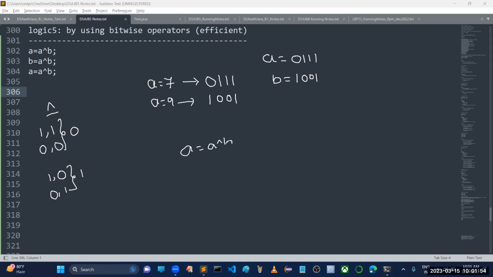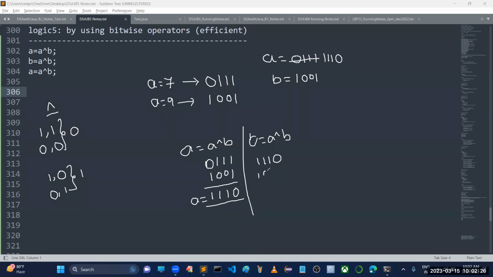Now, what is the first formula? a is equal to a cap b. So the latest value of a is 0111. The latest value of b is 1001. Perform the cap operation: 1 and 0 gives 1, 1 and 1 gives 0, and so on. What is this value, sir? The latest value of a is now 1110. Now, what is the second formula? b is equal to a cap b. The latest value of a is 1110 and the value of b is 1001. Perform the cap operation. This will become 0111. This is nothing but the latest value of b.